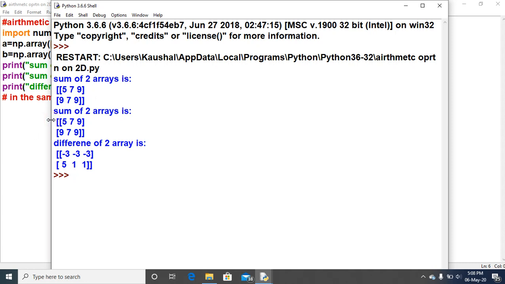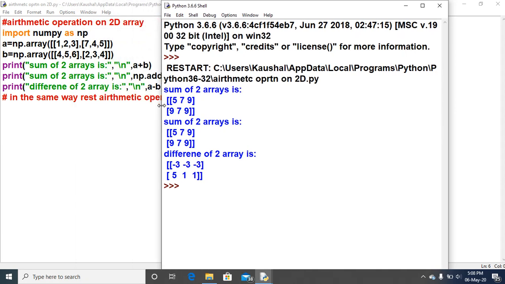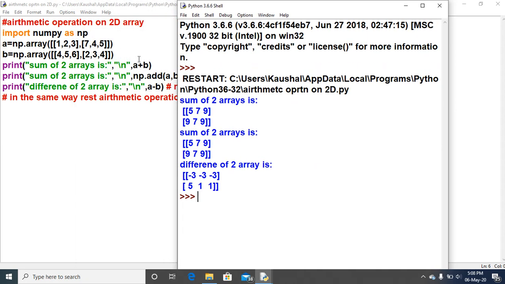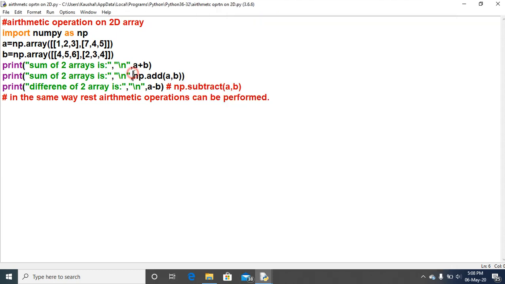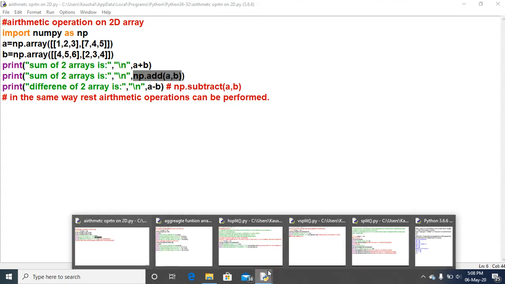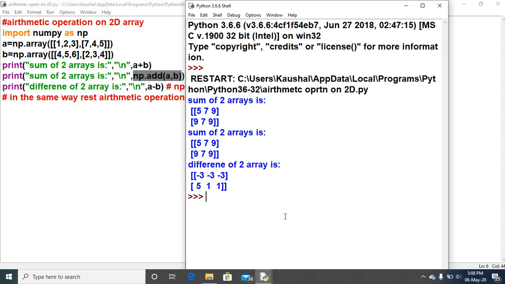Three outputs are coming because there are three prints. Two prints are for the same purpose, the sum of the two: one is using the operator and another one is using the function np.add. So the output 5 7 9, 5 7 9 is due to this only, and the third output is for the subtraction of the two arrays, a minus b. The rest, multiply, division, modulus, you can do in the same way.